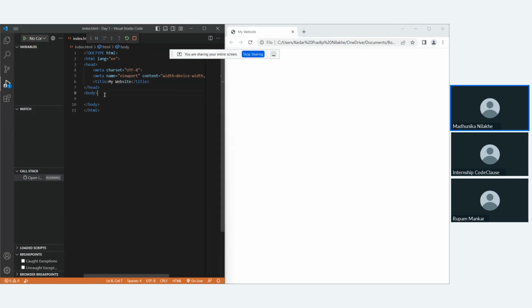So let's just add some text here. This is my first project. Hit enter. Let's make it bold. Hit enter and refresh the page. So this is written in the format which we have written in the notepad.